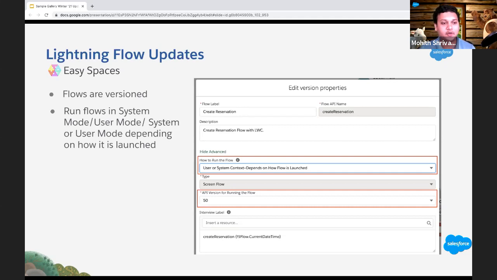Also, the next update that I'm going to talk about is Lightning Flow updates. So Lightning flows can now be versioned, and also you can provide context to them. So a good example is what we did to some of our flows in the Easy Spaces application. So in Easy Spaces, we versioned our flows. So now the flows that are there in Easy Spaces are running under version 50, which is the latest API version of Winter 21.